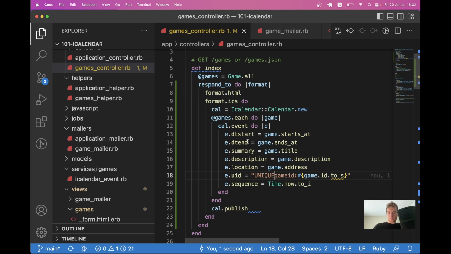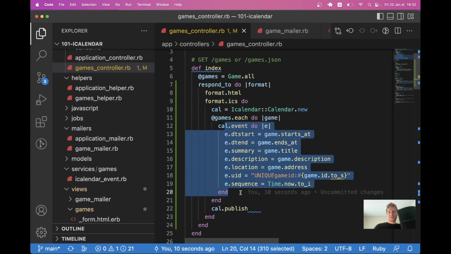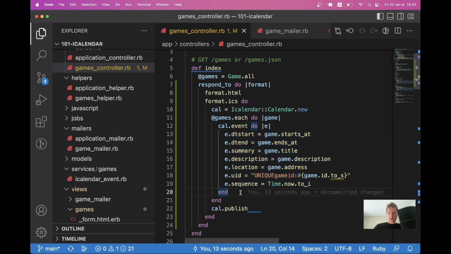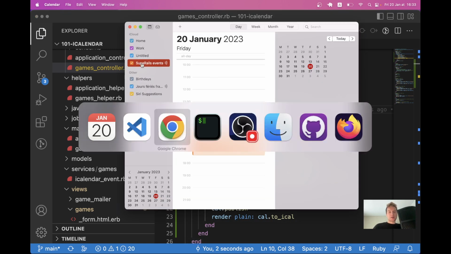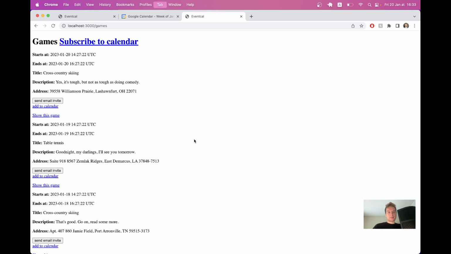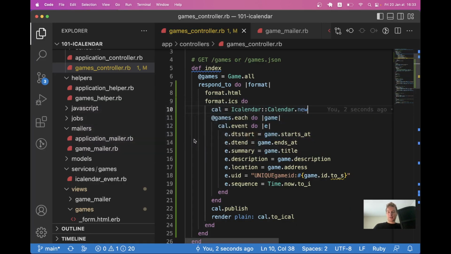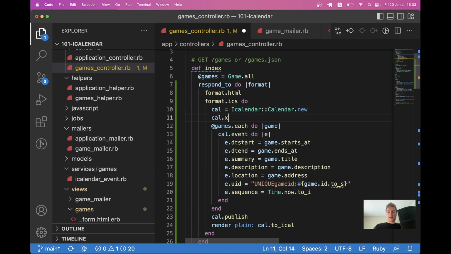So here we have a calendar. We have a list of games. We are adding each of these games as a calendar event. And I will also need to say render plain: calendar.to_ical. Okay, and one more thing I need to do. You see the calendar here has a name, the calendar in Google has a name, so we will need to set the calendar name, and it will be set as cal.x_wr_calname equals Super Rails episodes, for example.